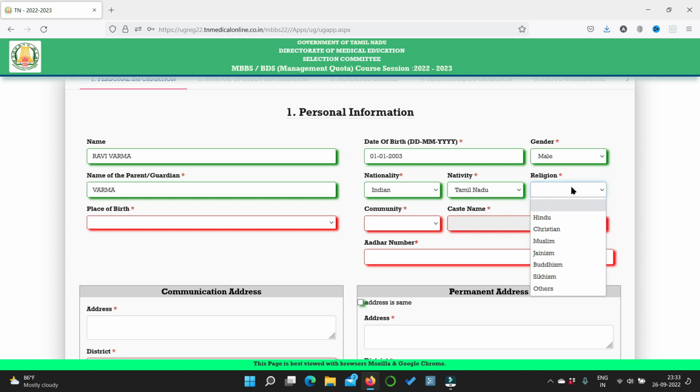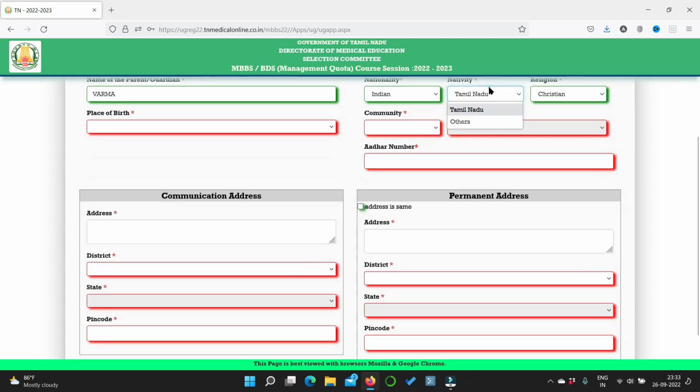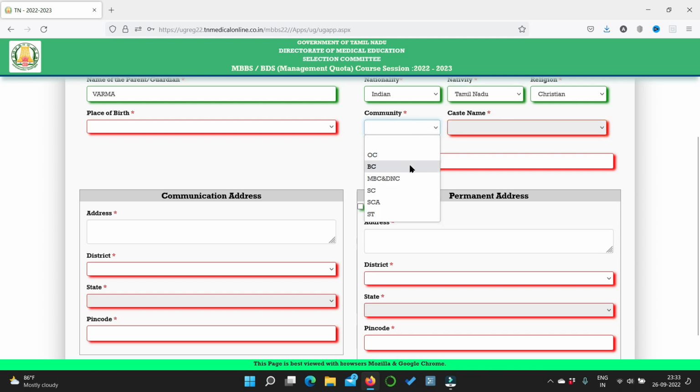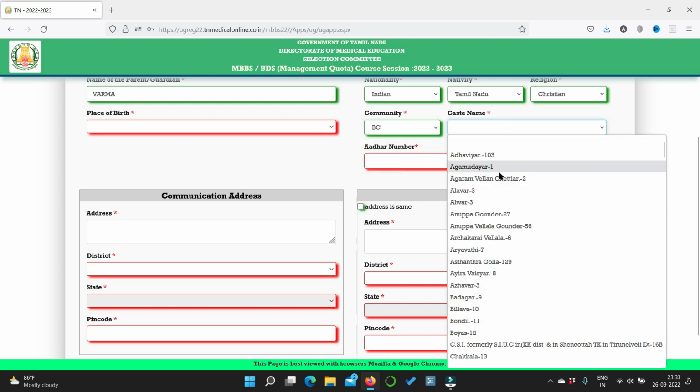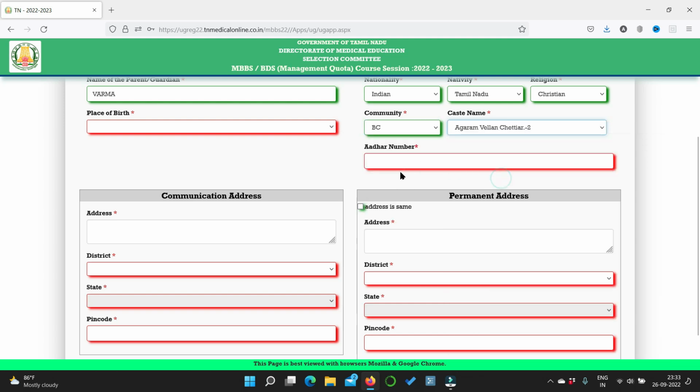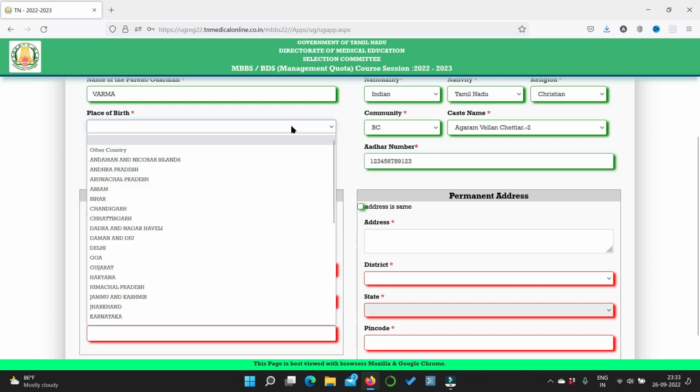Religion, right? In case you are applying for some Christian minority seats, then select Christian. Otherwise you don't need to select that. In fact, this community is not so important because there is no community reservation here, so you can select anything you want. Aadhaar number is shown as mandatory here, so enter the Aadhaar number.